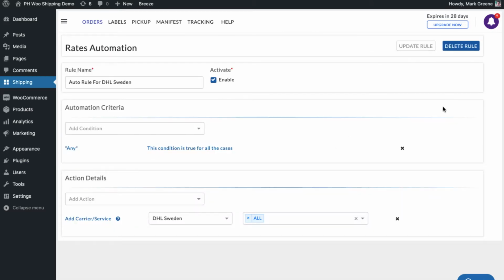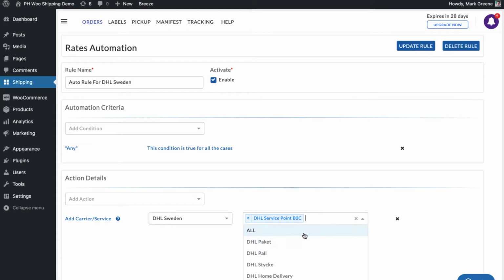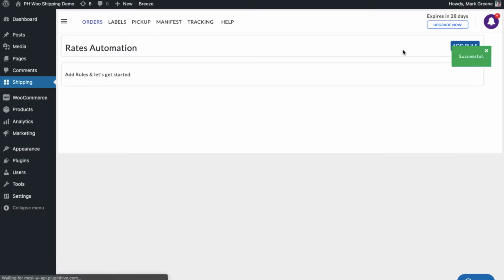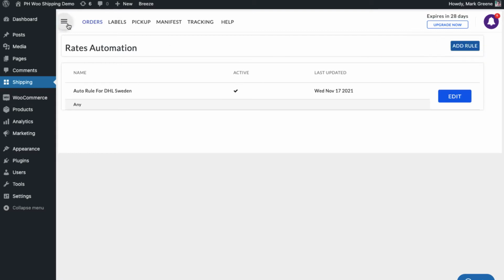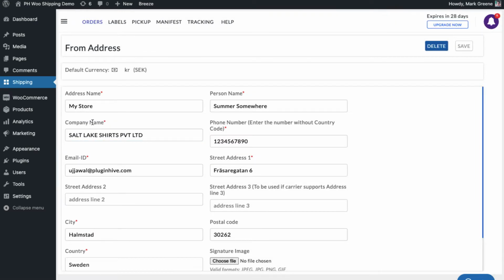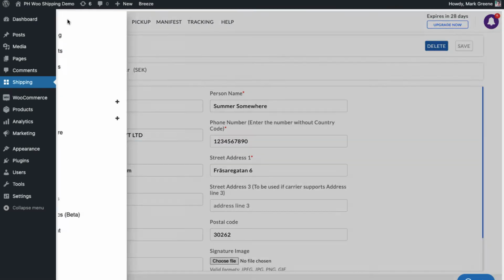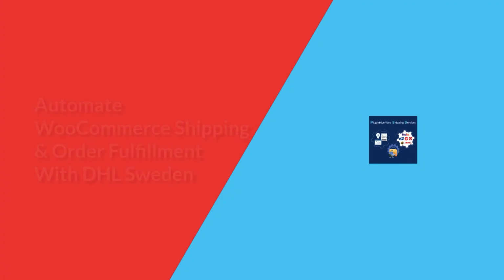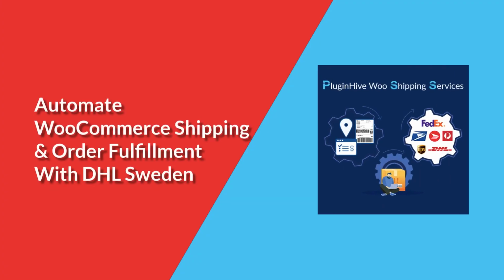By default, the plugin enables all DHL Sweden services to fulfill the orders under the automation option. You can also choose any other DHL Sweden services as per your requirements. The plugin automatically configures your store location as the shipping origin. You can modify the address or add multiple shipping addresses if required. With this, the plugin setup is complete.